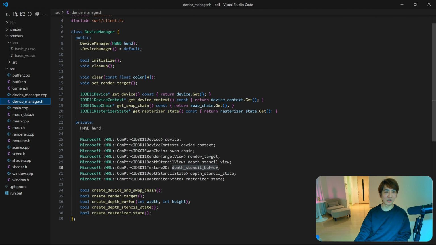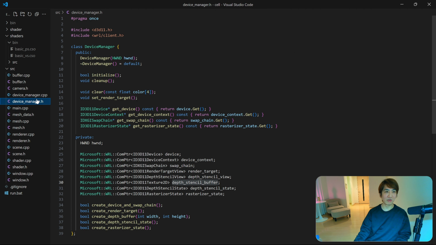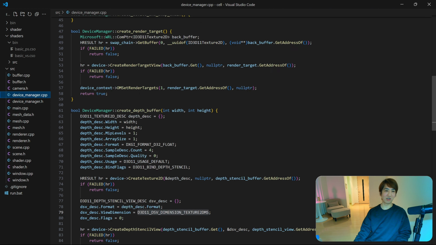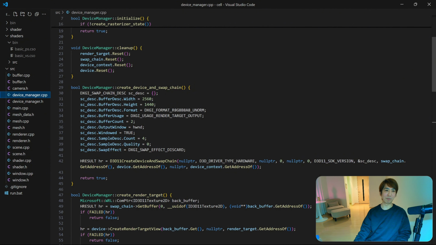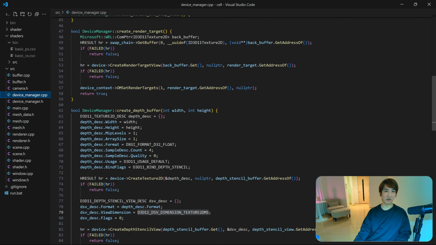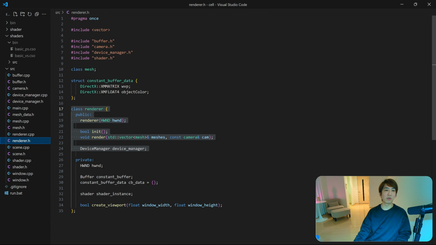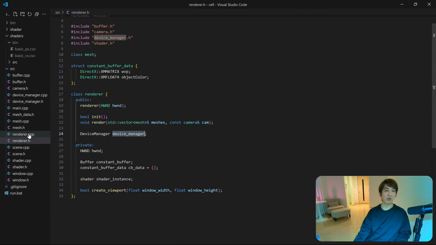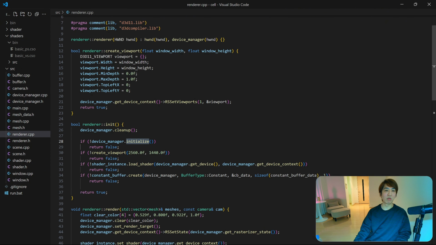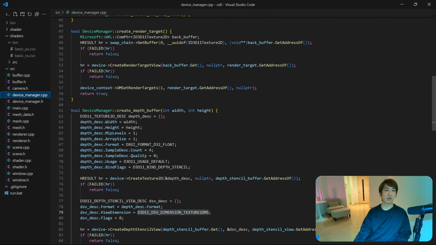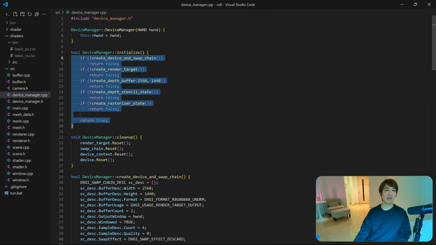For instance, I made this class called DeviceManager, which prepares the DirectX 11 resources: device, context, swap chain, render target, and so on. I just call initialize. The renderer owns this device manager, calls init on it, and it creates all the necessary resources.